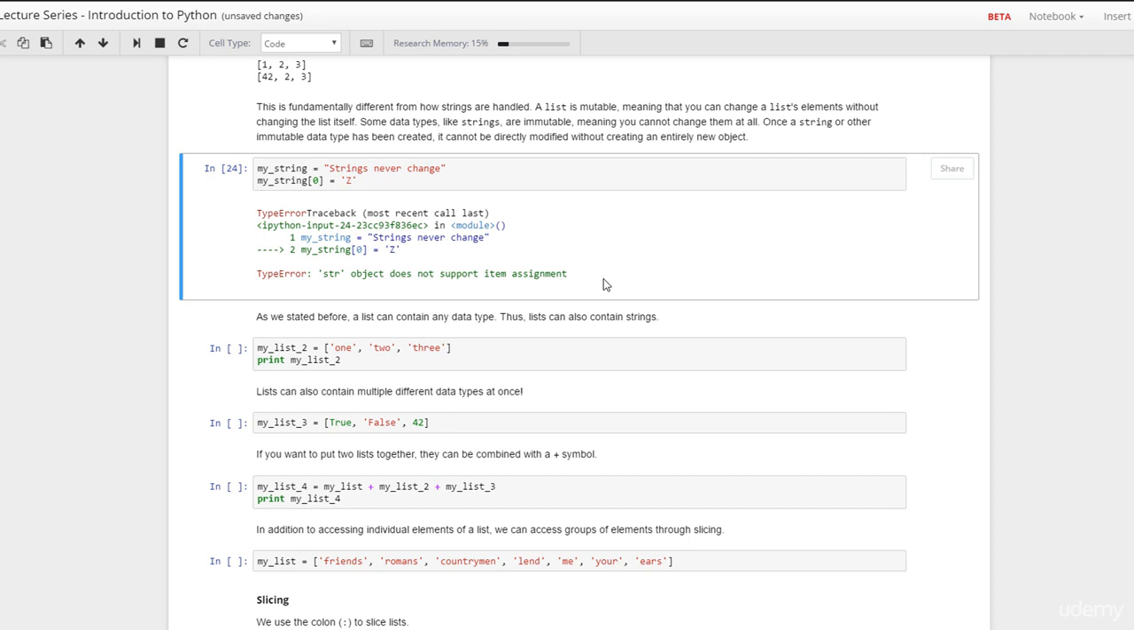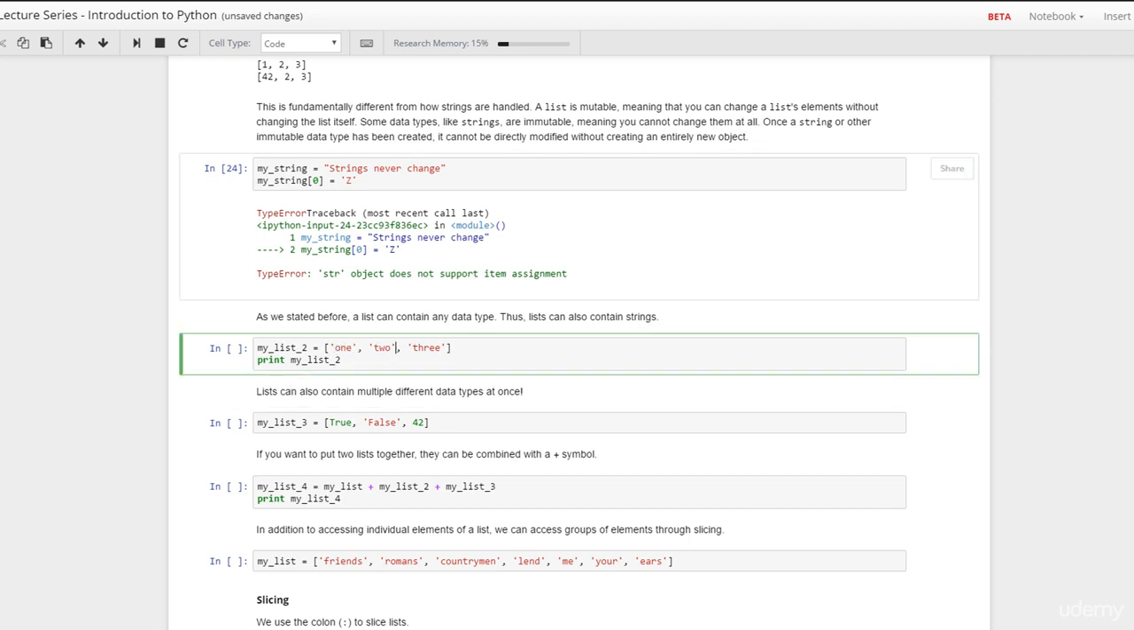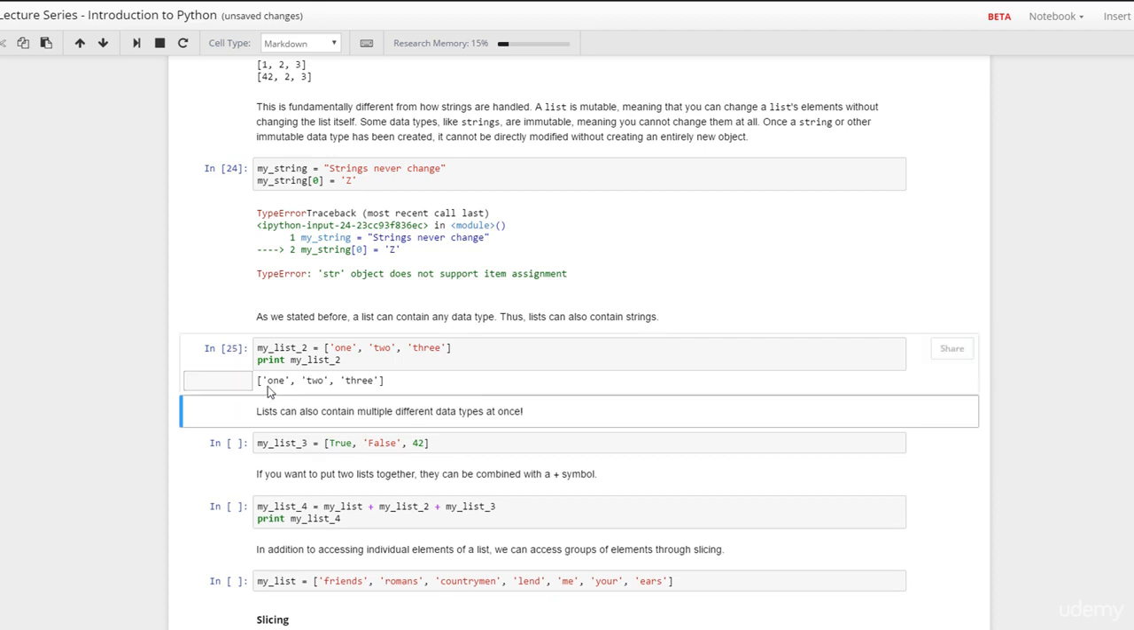As we stated before, a list can contain any data types. Thus, a list can also contain strings. So my list 2 contains strings. So if I print that, this is what you get.